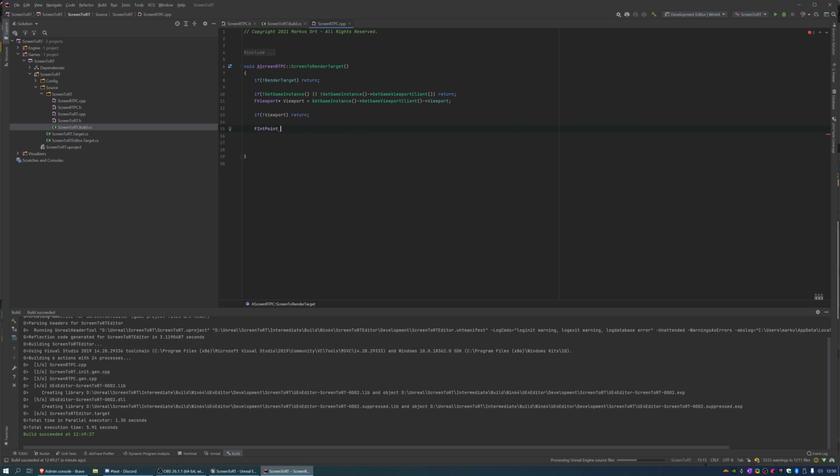So for this we need an IntPoint, which is essentially a vector with two integer values. You get x and y. We'll just call this one viewport size, and we'll equal it to viewport get size xy. So let's just make this one const.